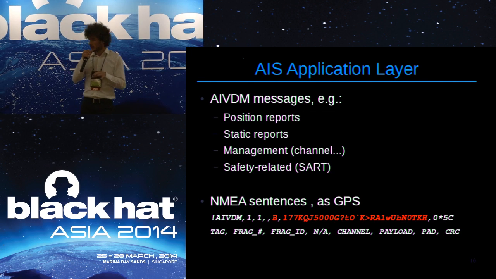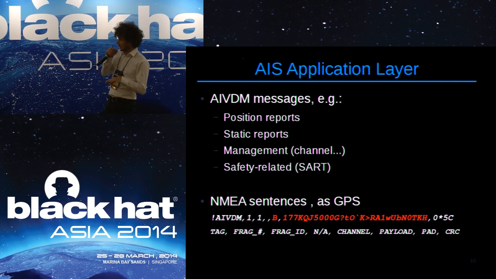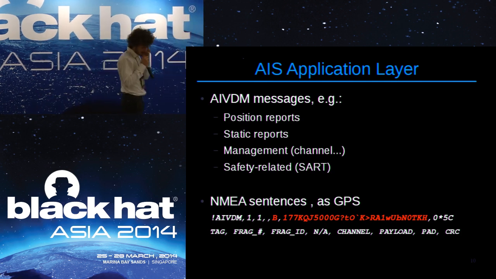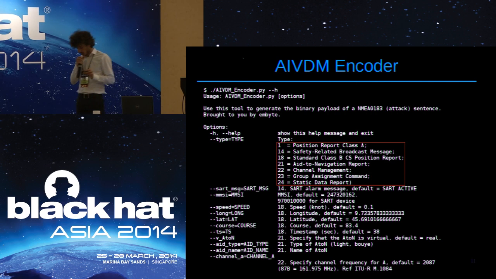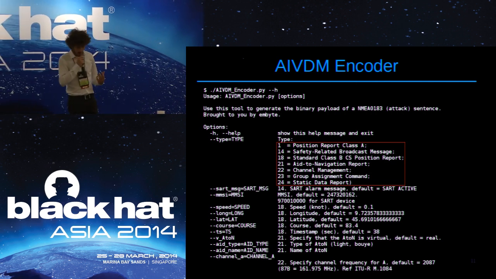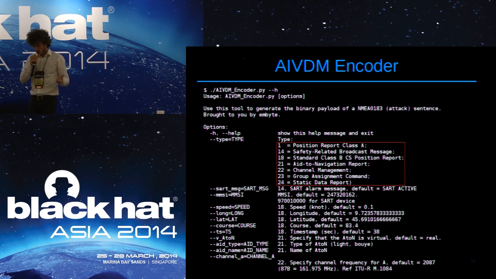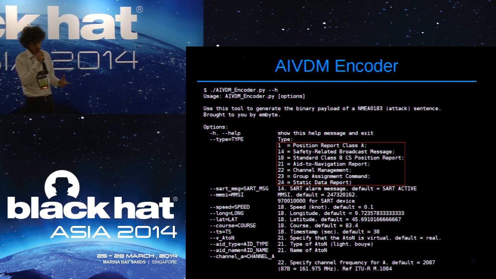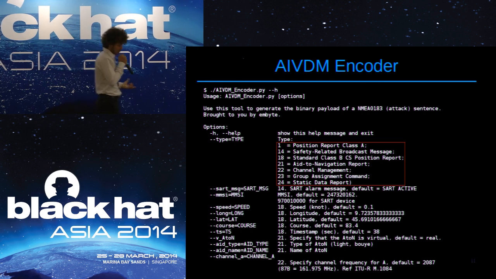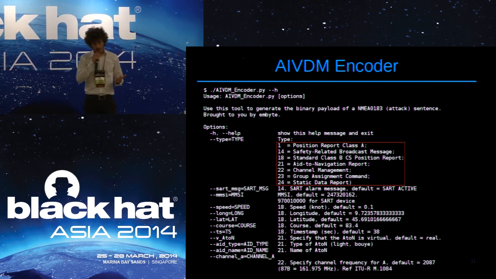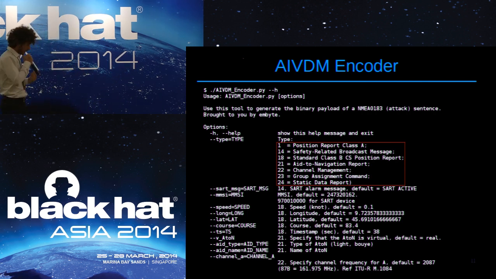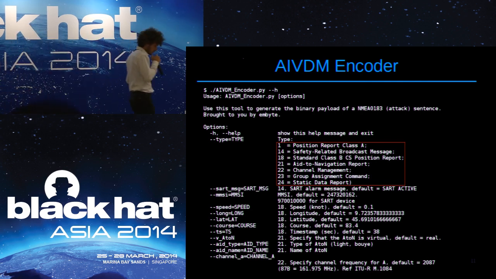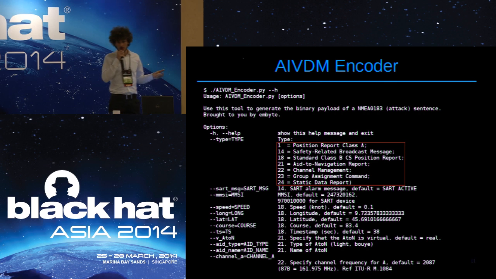AIS transponders normally are not allowed to transmit such messages. They are only able to receive them, and these are used for management purposes. And then there are other safety-related messages. So what we did first was to write a small tool that allows us to generate the payload for such messages. This tool is basically an encoder, so we can generate any kind of AIS message, and we'll use it to perform the attacks that I'll show you later.